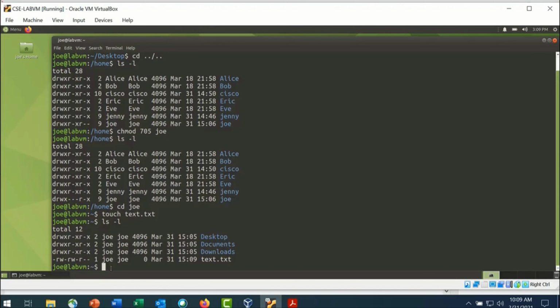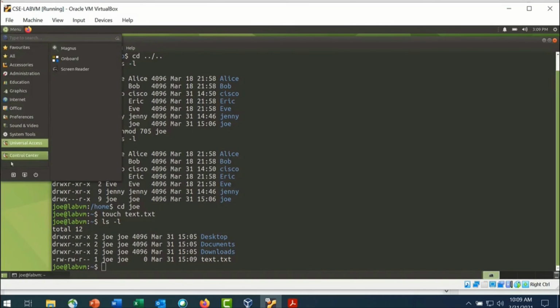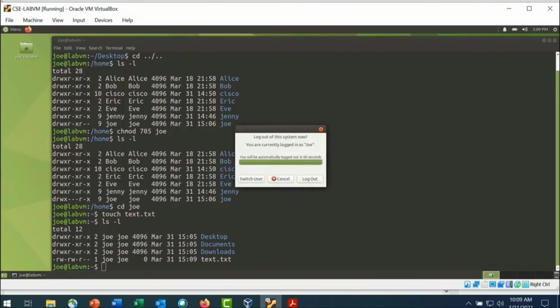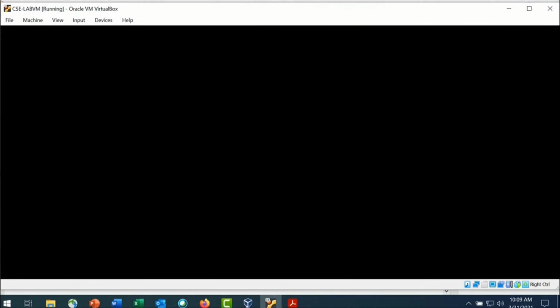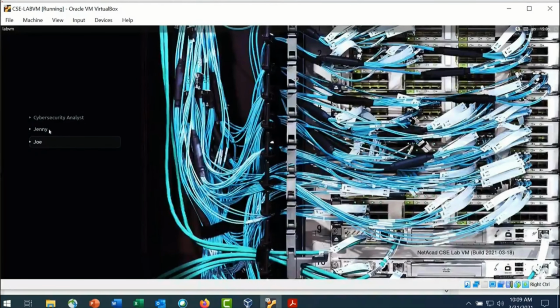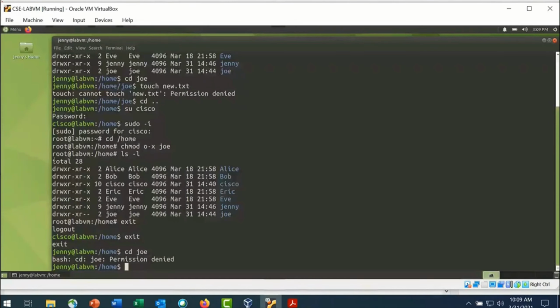Step 5 is to switch user from Joe to Jenny. To switch to Jenny's desktop, click on the menu button at the top, end the current session, and switch the user. Choose Jenny from the list, enter her password as jennypass, and now we are back as Jenny.